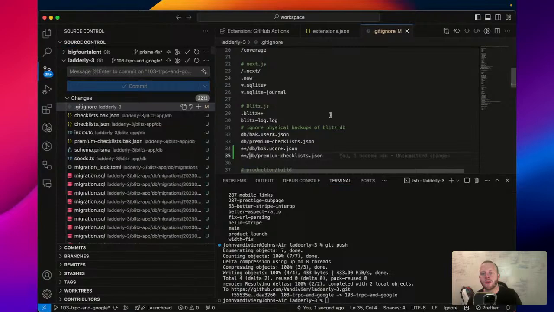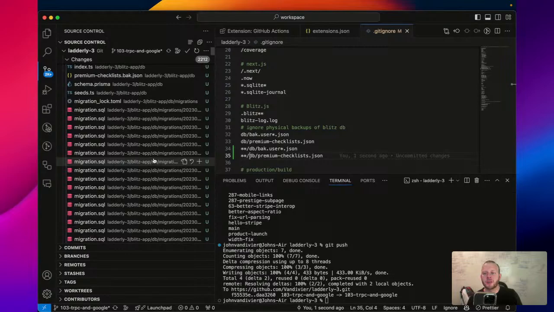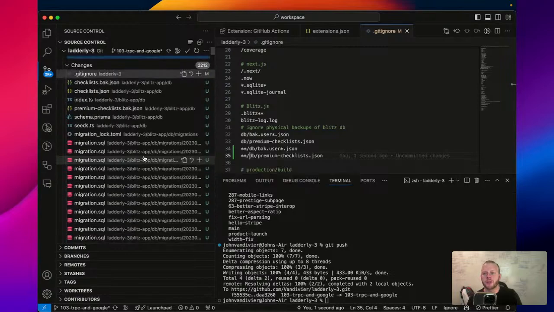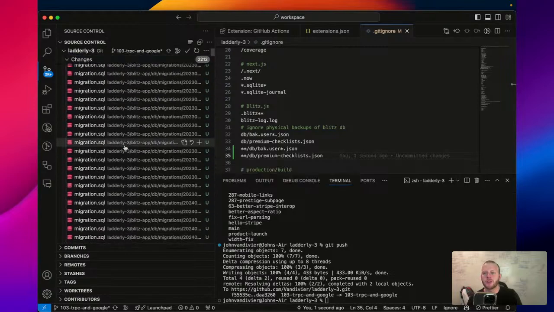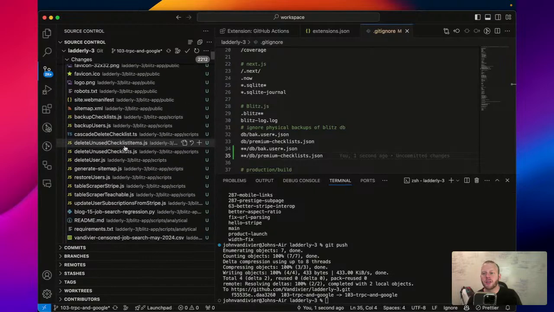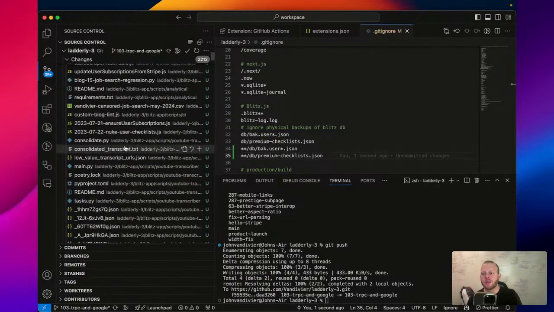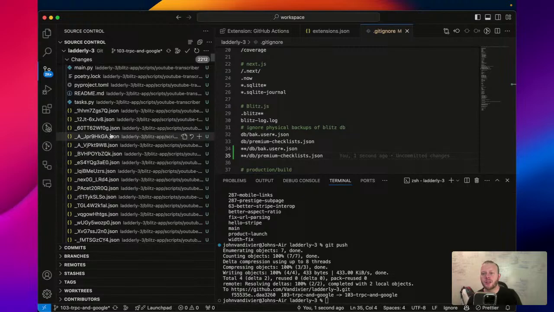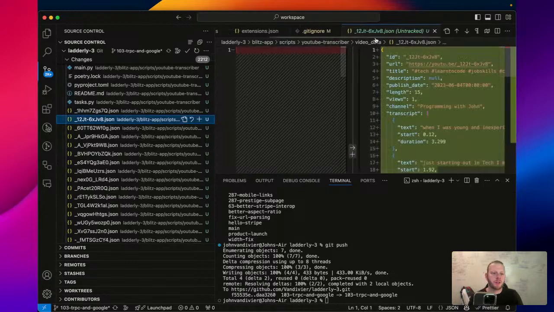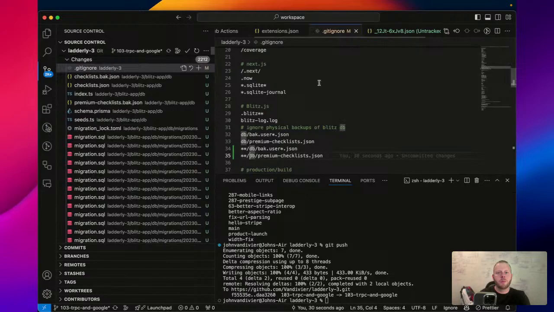Okay. So what about these migration files? Yeah, I want to keep those. Everything else, do we intend to commit this stuff? These little JSON files down here. Probably don't want to commit these. Let me double check if these are, they're not like sensitive information. It's just like a lot of data. So the video data, YouTube transcriber video data.